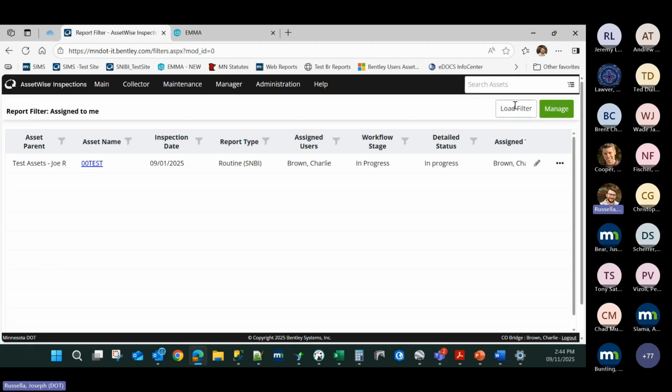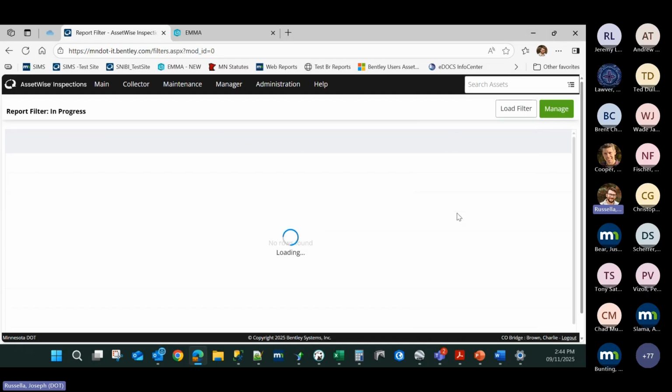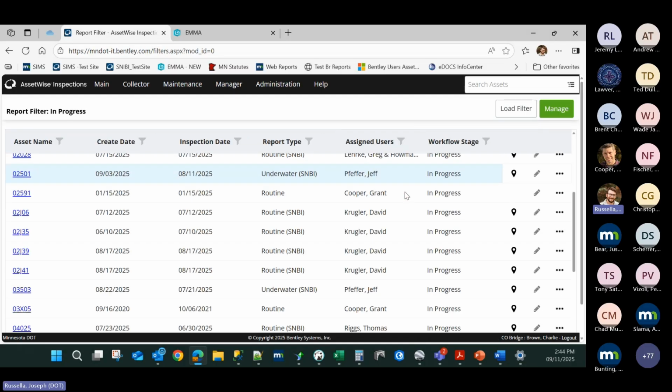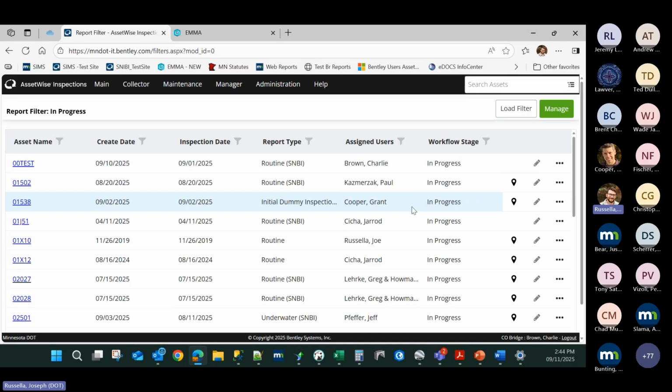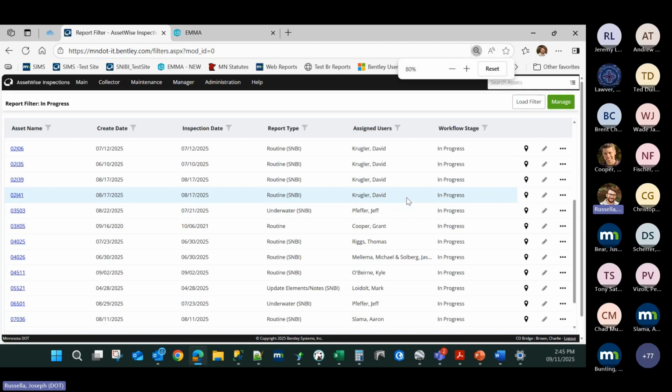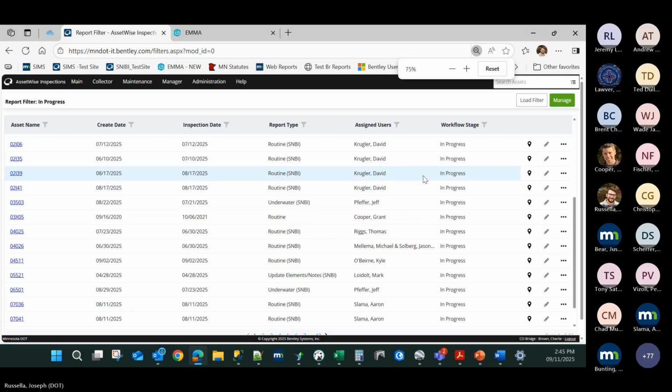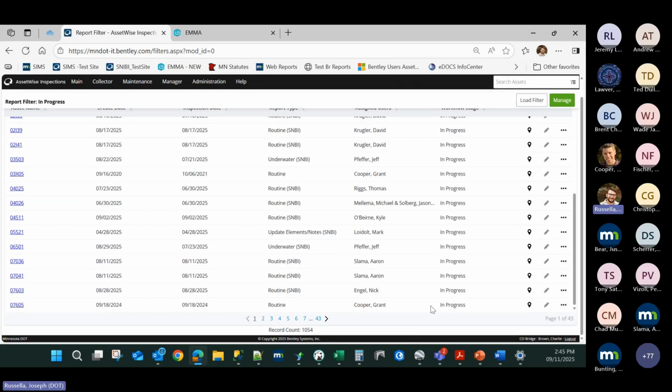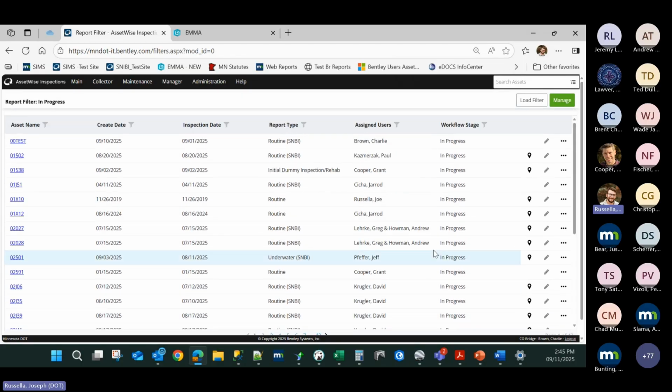If I do in progress, so Charlie Brown has access to the whole state. So you'll see a lot more here. Zoom out just a touch here. So you as a logged in user, you only have access to certain agencies, so that's all that you would see on this page. But it shows all different types of inspection reports that are open, who it's assigned to, and the workflow stage that it's in.